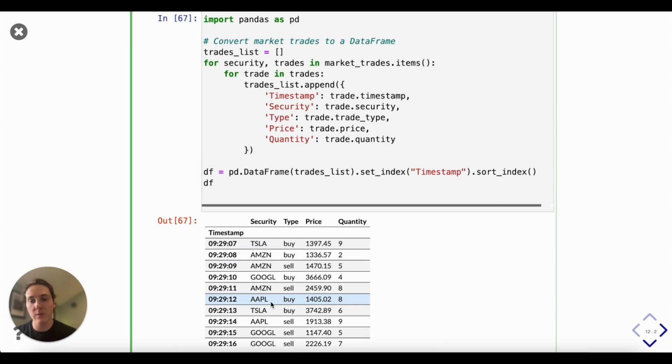First of all, when I have a data frame, it gets neatly formatted in my notebook editor, which is really nice. So I can easily read this, and it does look like a spreadsheet, right? And you can see here that the index is the timestamp, so that's the unique identifier. And then the columns are the security, the type, the price, and the quantity, right? So I have a clean list here of all the different things that have happened in the market. And now I can do very interesting and powerful things with this.